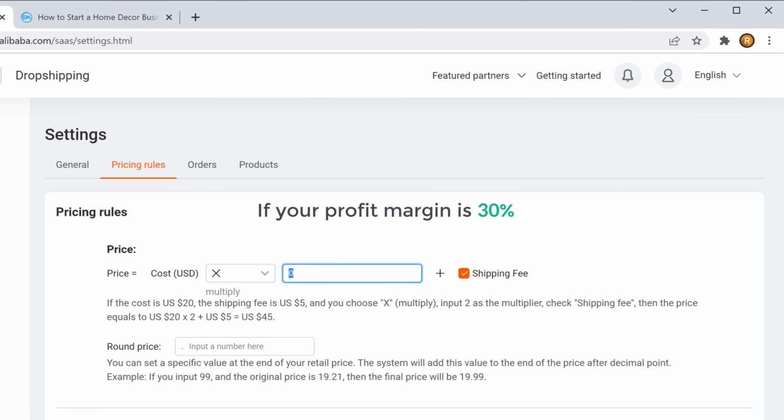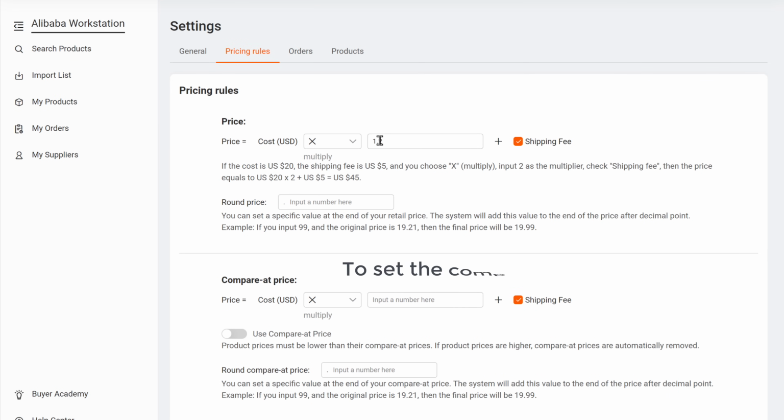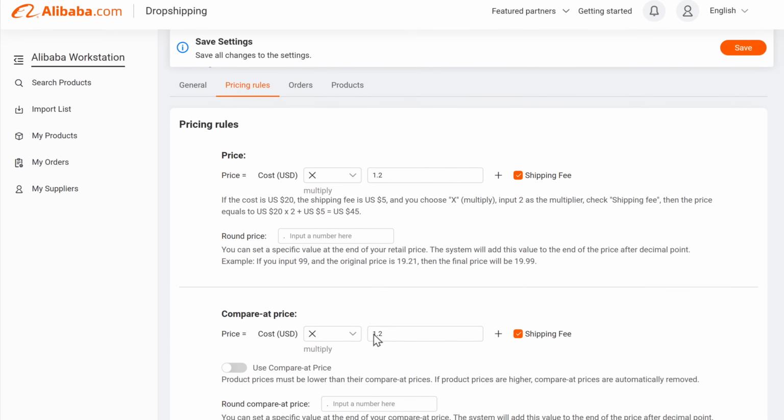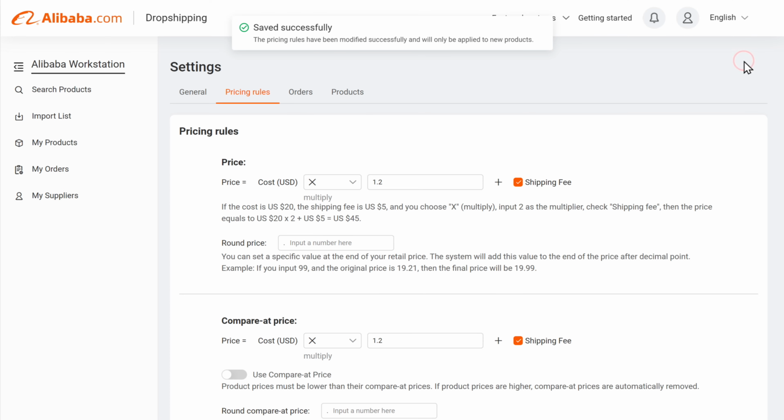Now if your profit margin is 30%, then enter 1.3. And if your profit margin is 50%, then enter 1.5. You can also double your profit margin by entering 2. Since I want my profit margin of 20%, I'm going to enter 1.2. Now to set the comparison price, just click here and enter the same number. Once you're done, click Save. So now we have successfully set up the selling price for our products.